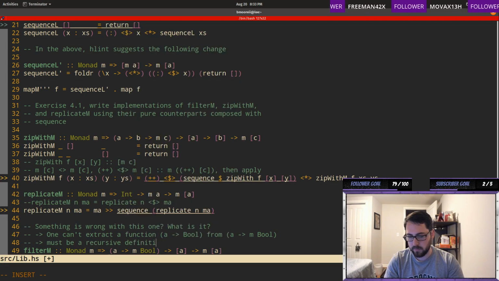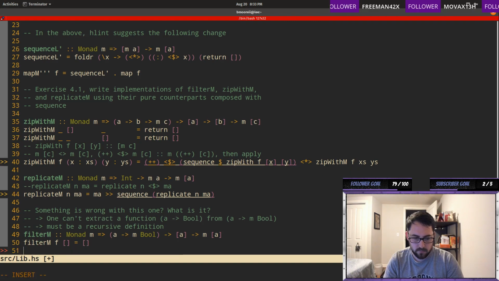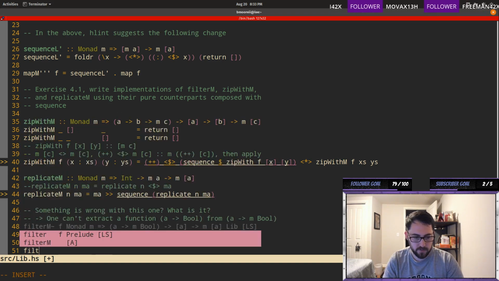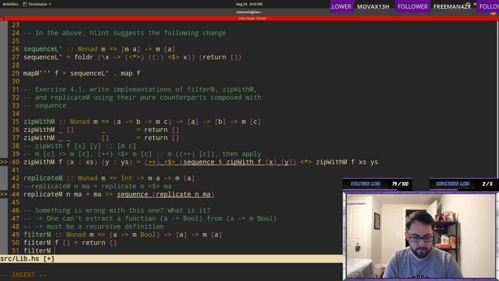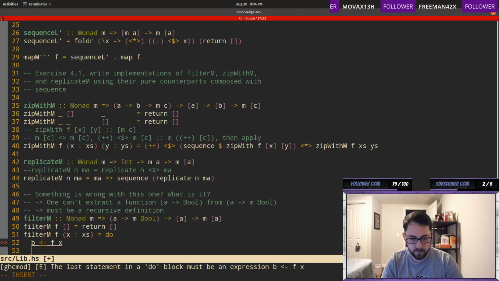Recursive definition? Well, we can do this. Let's just write the recursive definition and think about it a little bit. It adds spaces there, so let's add them. So, right, we need to get the bool from f of x.